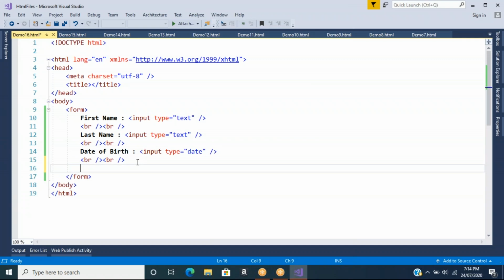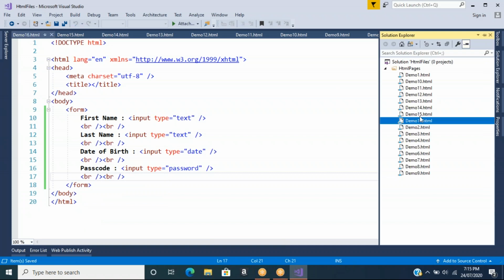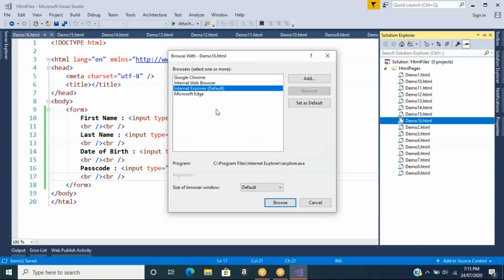Similarly, I'll add something called passcode. Input type equal to password. Break line, break line. Okay. Run this code again. Right click, view in, no, browse with. I'll go with Edge directly.